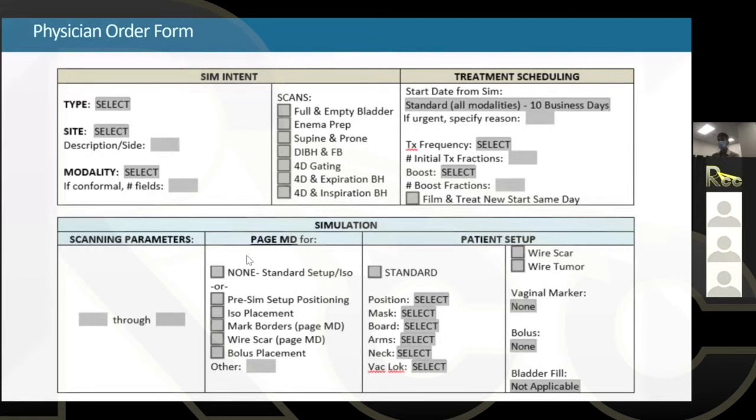That's when they would check this box, and we would page them to come over and help us facilitate any of these checkboxes here before we start the CT scan. Patient setup. What kind of orientation does the doctor want us to have the patient in? You can get very specific for how the patient is set up right here.